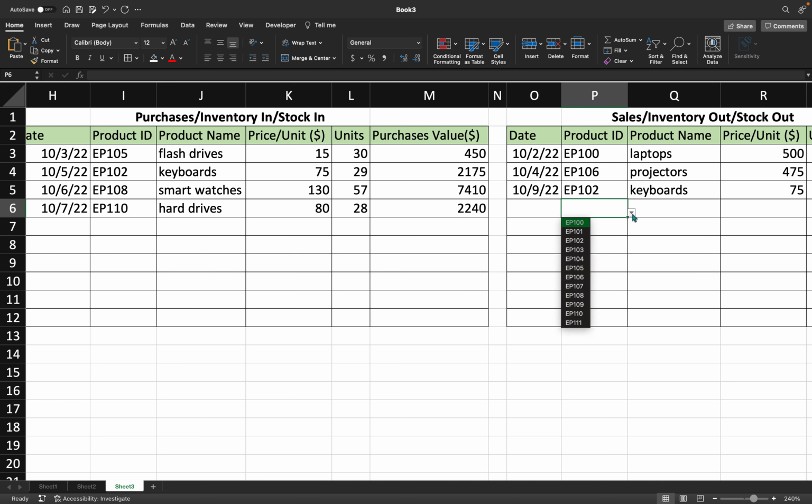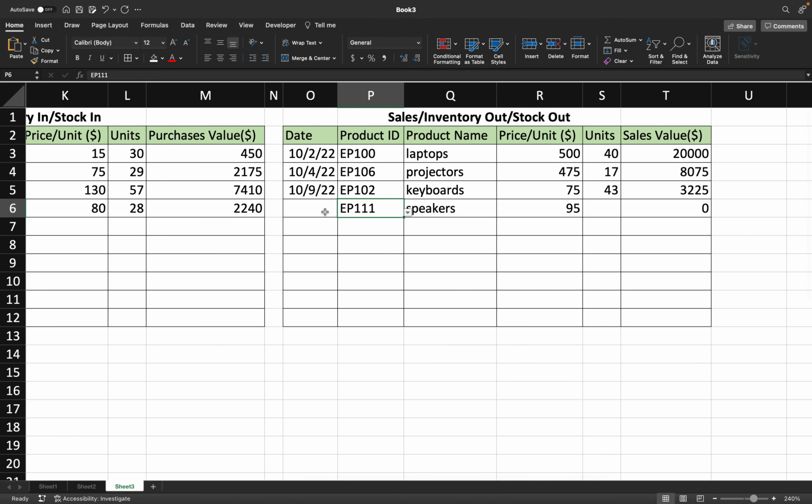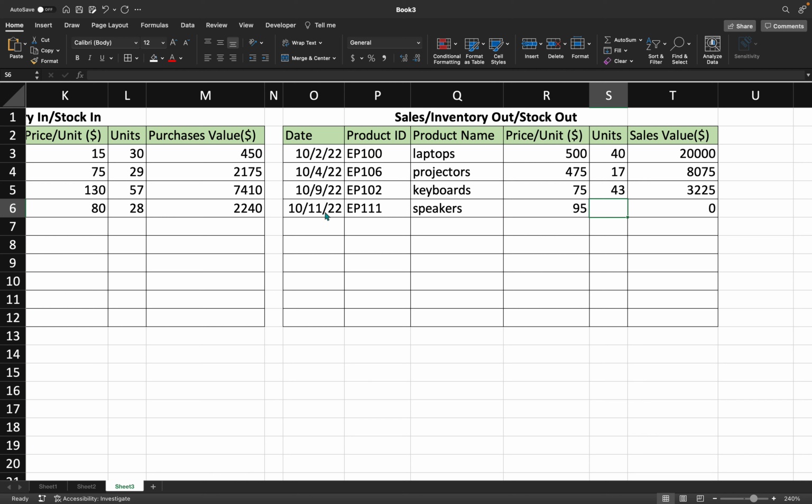If we go ahead and click on this drop down list here, we can see we have our 2 new product IDs. So let's go ahead and select this one for speakers. So the name and the price per unit are auto populated here. Let's just say we bought some speakers on the 11th of October, and we bought 38 speakers. So this is the total sales value.